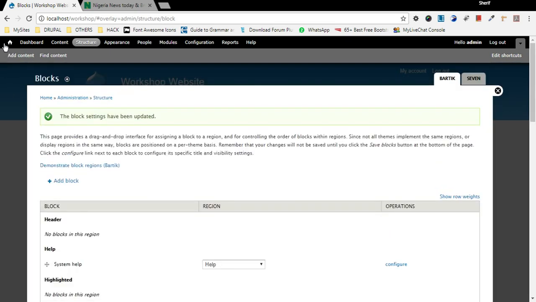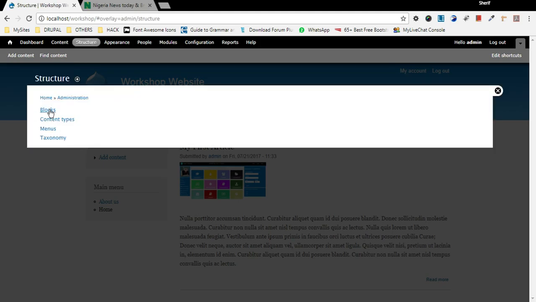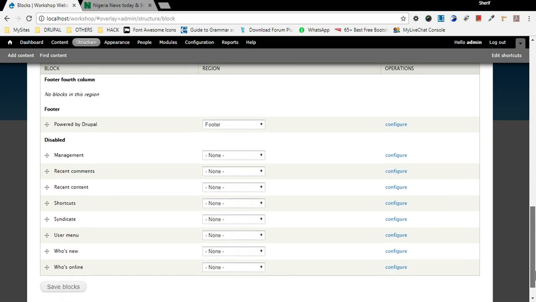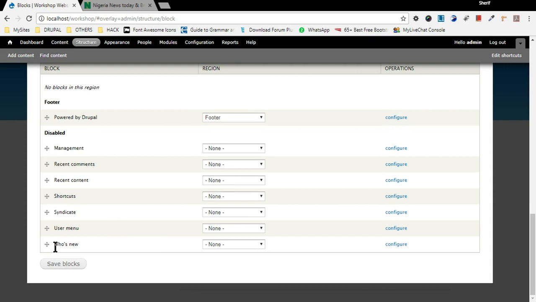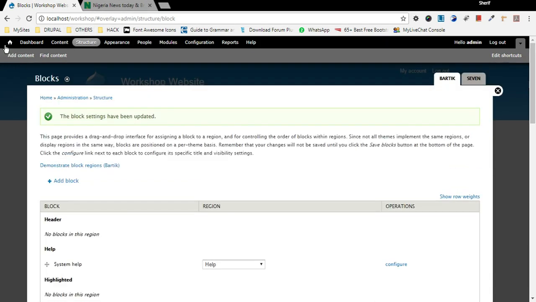After saving the block, let's go back to the front page to see. Wow, we have seen another block by the left sidebar of our website. We can go back and do the same to add more and more blocks to that same left sidebar. Let me go back to the disabled blocks. I want to put Who's Online in the first sidebar, and then the Who's New, I want to put that in the second sidebar. Okay, so let me save that and see how it looks now.